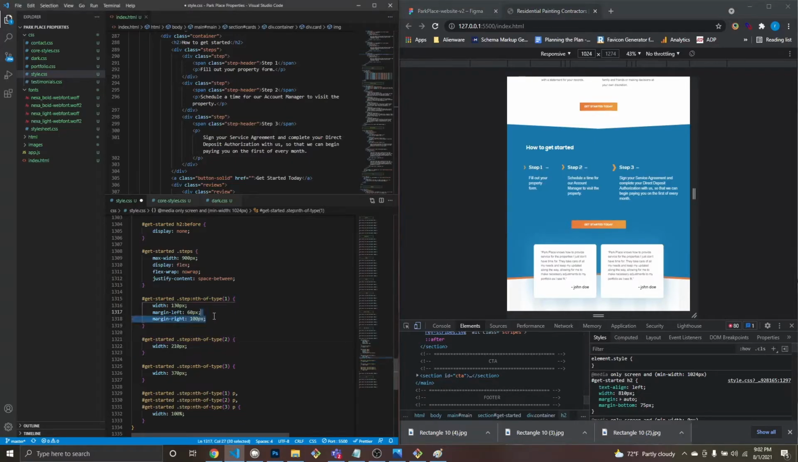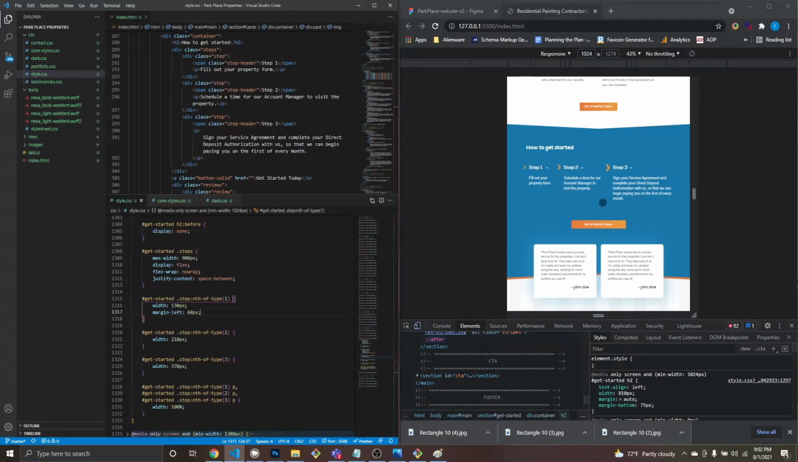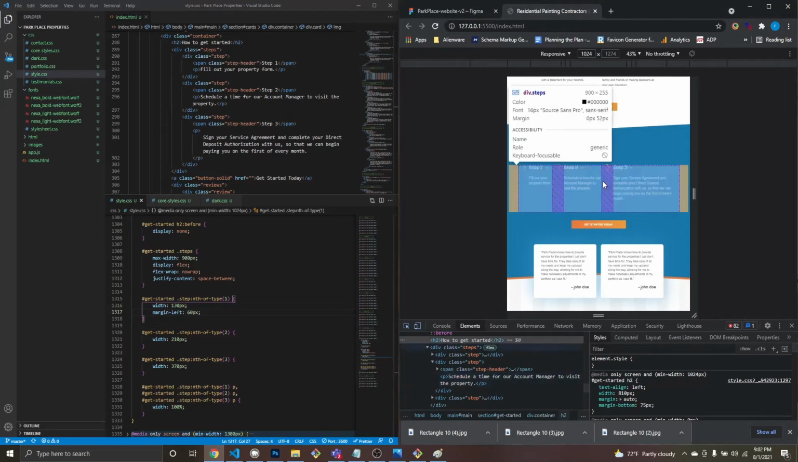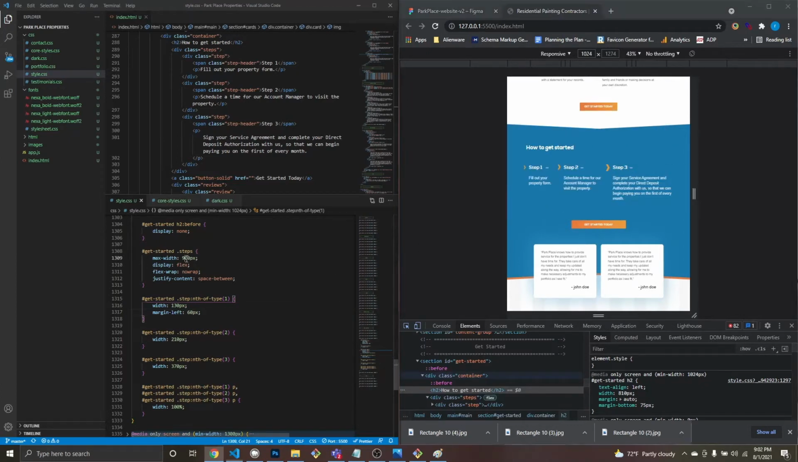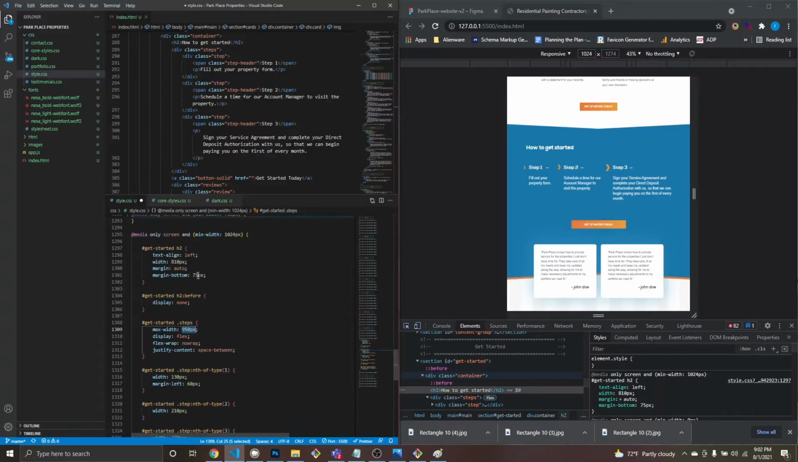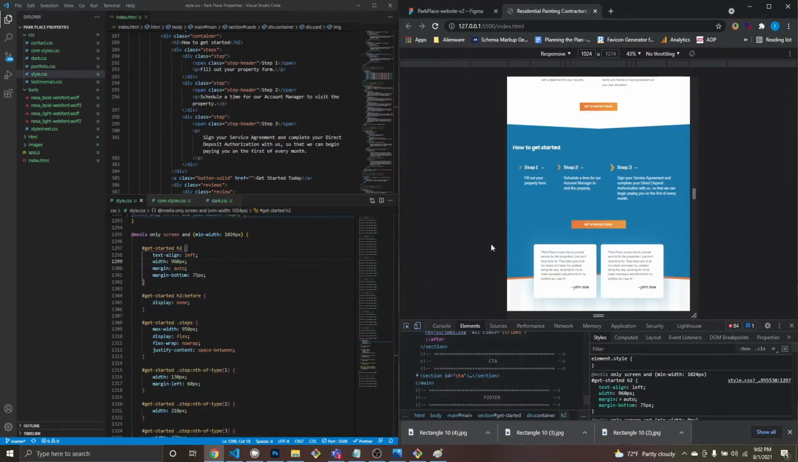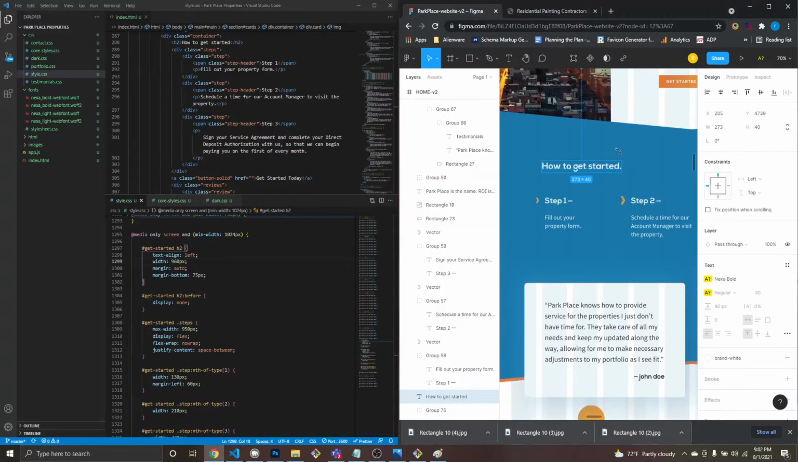That's not good. So then what I gotta do, if I want more space between them, I gotta make the space bigger. So let's do 950. And then make this 960. That looks better. That's better. So how to get started.